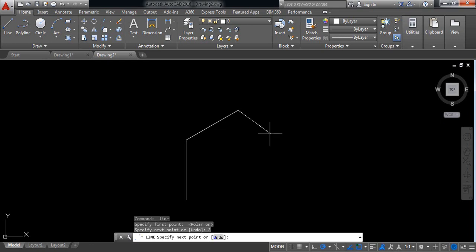Okay, now along this direction, just again switch on ortho mode. Along this direction we need 1 millimeter, so 1, enter. Along this direction we need 1 millimeter, 1, enter. Along this direction again we need 1, put 1 and enter. And now switch off ortho mode and switch on polar tracking.